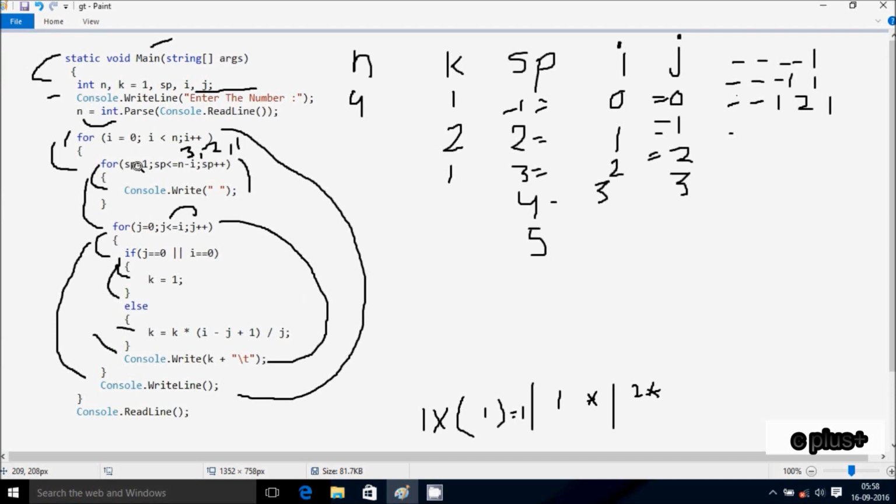So here SP starts from 1 and check condition 1. Here n value is 4 and I value is 3. 4 minus 3, the value comes 1. So 1 equal to 1, the condition is true, so it prints a space. And hereafter go up, increase the value of SP. So SP is now 2. Check the condition: 2 less than or equal to 1, the condition is not true. Here control comes to this point, j starts from 0.